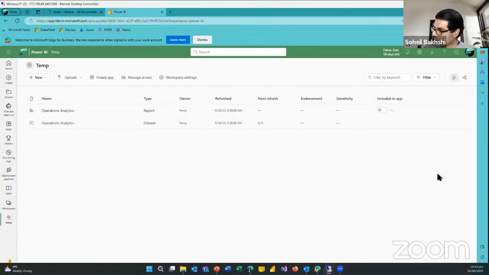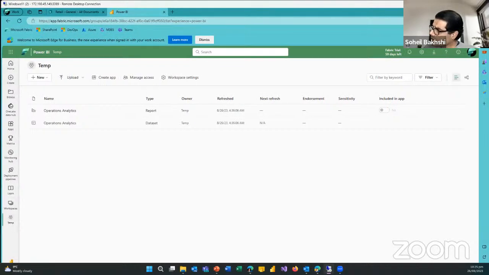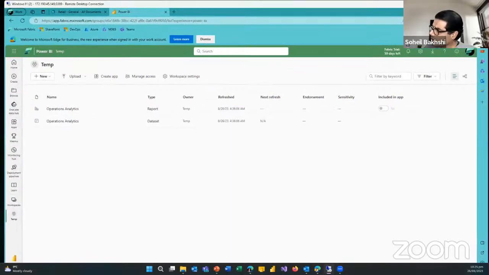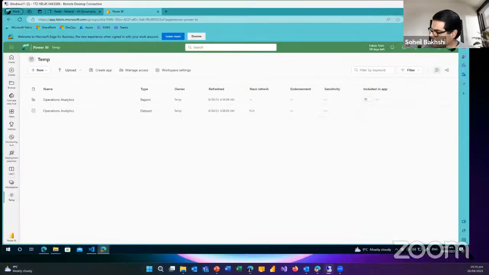Okay, so the next one, let me just resize this. Smart sizing. Hopefully it fits here. My window. That's better.